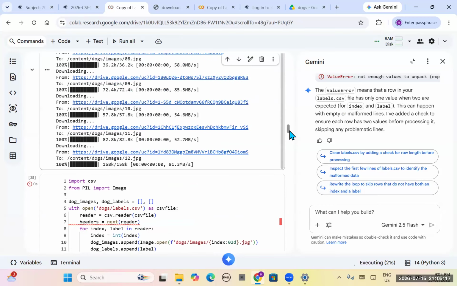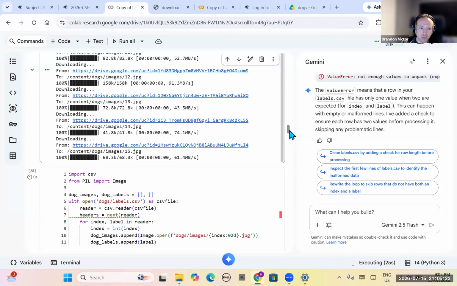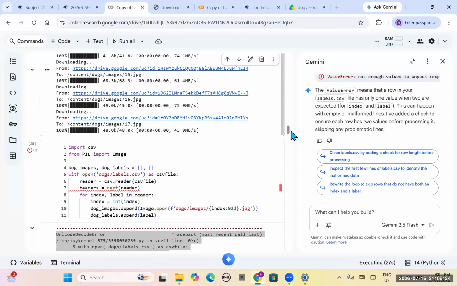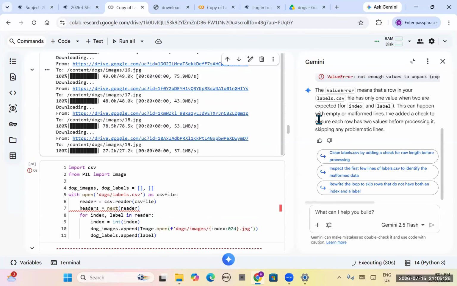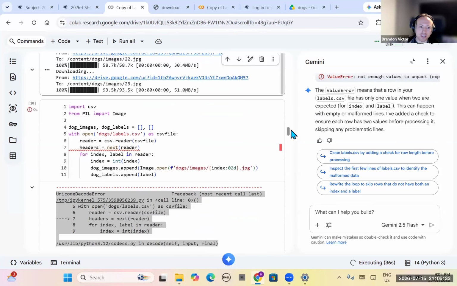I'm not sure where you got the share link from, but it seems to have been a problem with the link. It needs to have the share at the end, doesn't it? I think so, yeah. Okay.